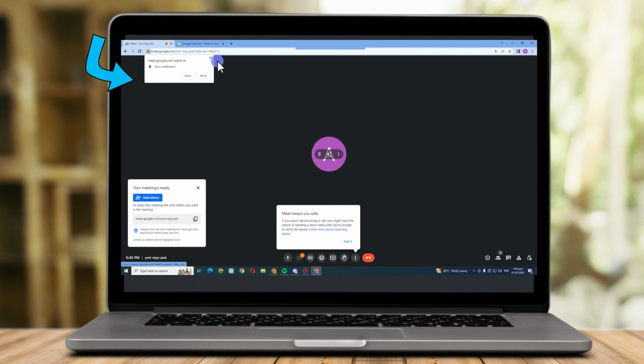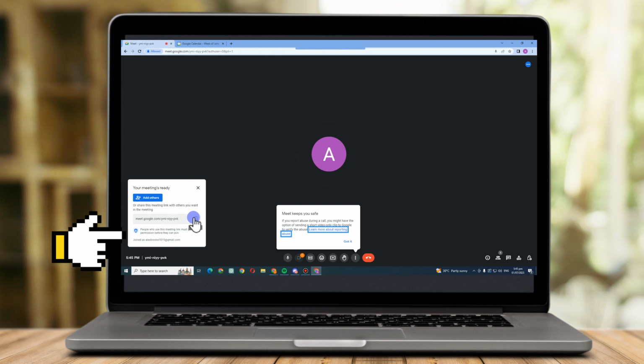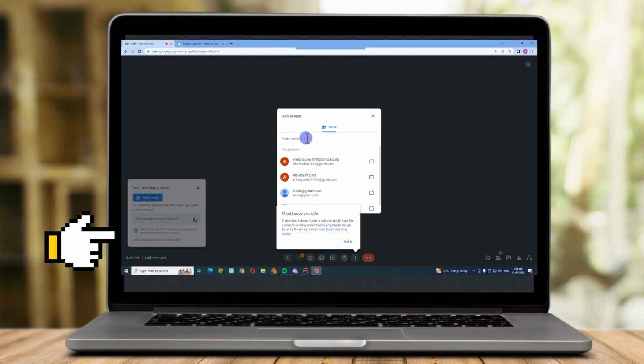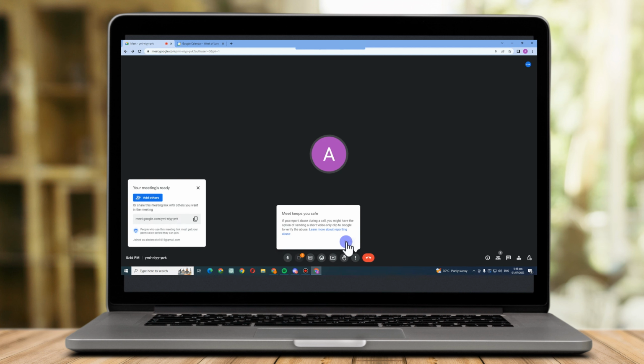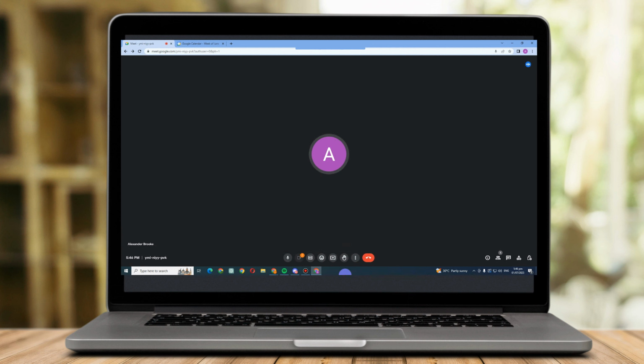Now, here's the link. You can copy this and share it to anyone, to your friends, to your coworkers. Just copy this one. Also, you can invite anyone here, especially those people or coworkers or friends who want to join your Google Meet. Okay, and then once done, just click got it, or you can tap X.